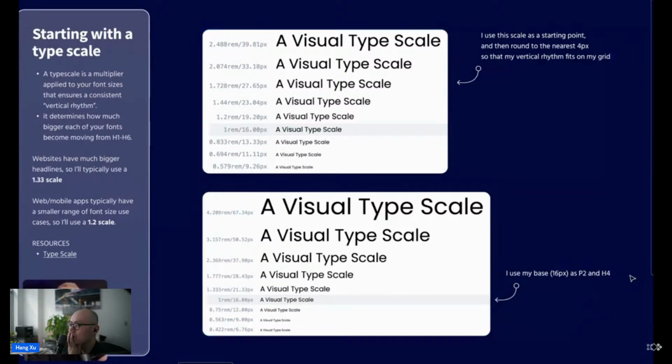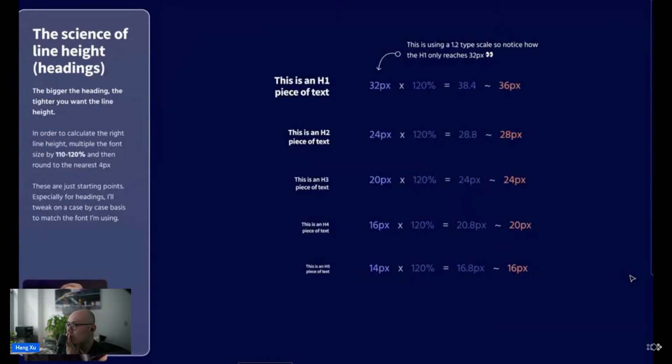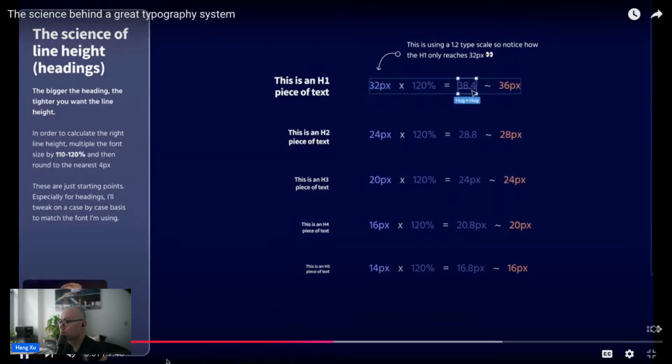But first, now that we have our font sizes, it's time to set up our line heights. Now, the way that I calculate line heights is I'll take the font size times a multiplier. For headings, I typically use 120%, so 1.2x, and that will give me some kind of number.